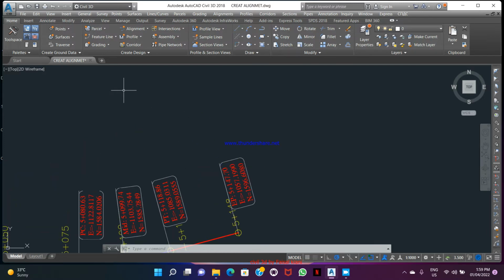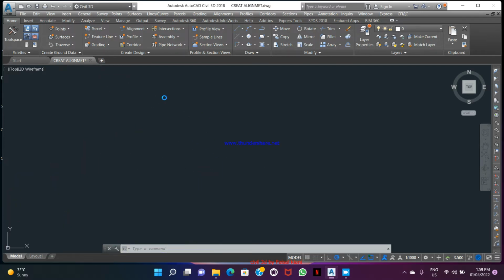Today we will start creating alignment in Civil 3D. So here we are. Let's start how to create alignment in Civil 3D.